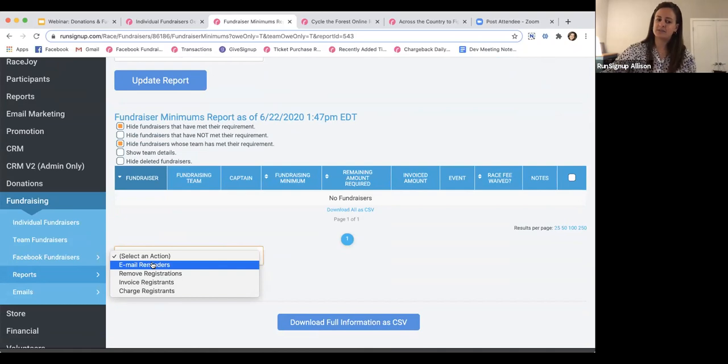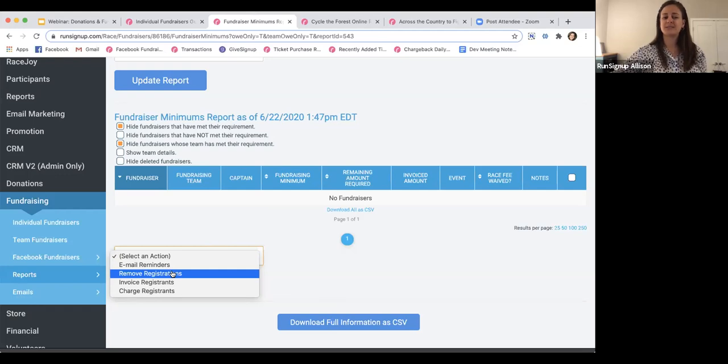So you can actually send people email reminders, and this will show them exactly how much they still have to go compared to their goal. And you can also remove people from the event if you don't want them to participate because they didn't meet their minimum. Again, this probably isn't relevant to any virtual events, but it's good for when races start happening like normal again in the future, and it's good for your charity bid registrations.